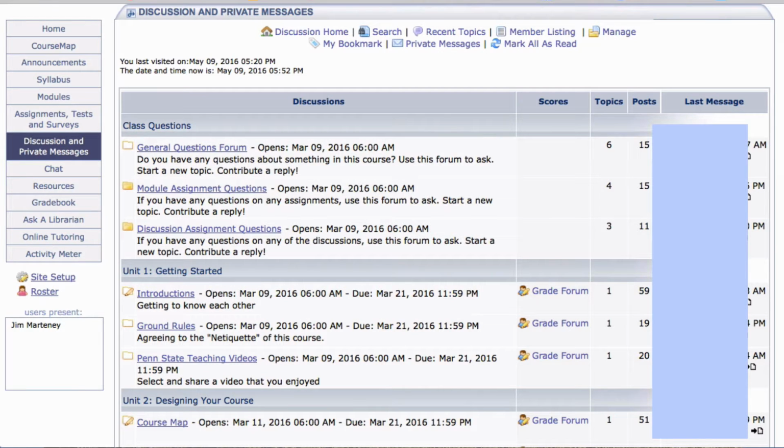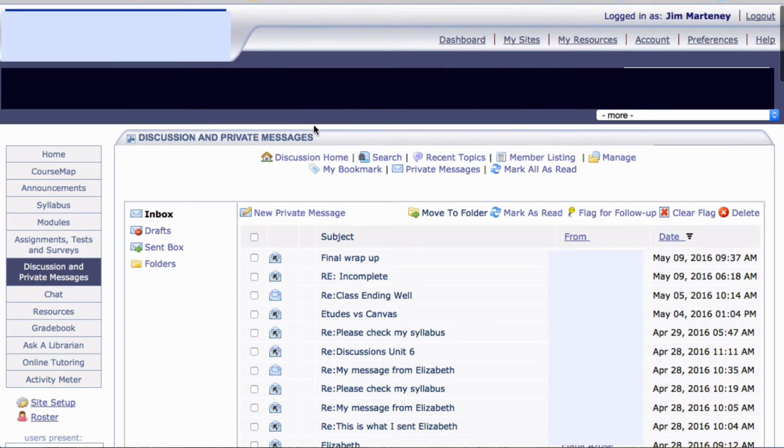As we remember in our Etudes classes, if we want to privately send a message to someone in the class, we'd go first to discussion and private messages, select private messages, and then after selecting private messages, this screen would come up, and we could send a new private message, we could flag important ones, and we could see what sort of messages we've already sent.